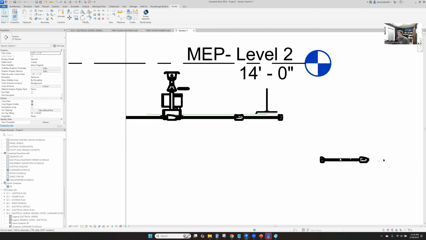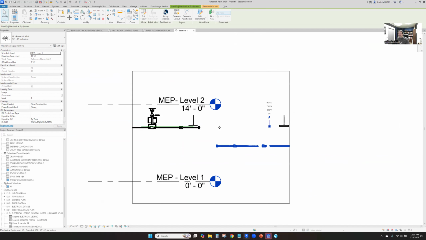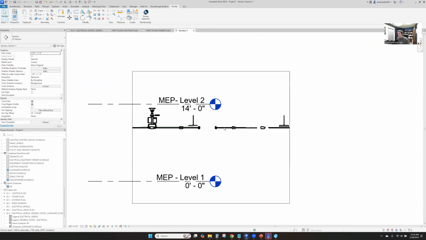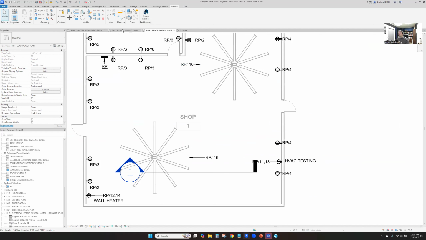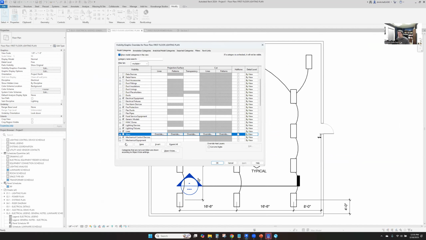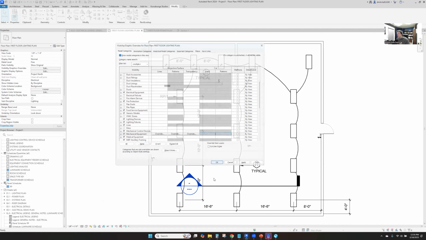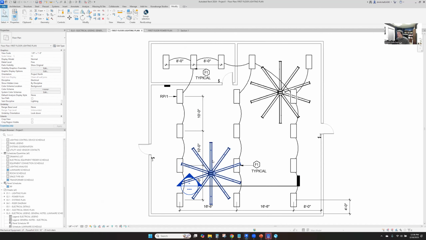But now we have a coordination issue, right? We can see that these are not at the right elevation, or they're going to interfere with the lights. So what we want to do is in our lighting plan, come over here, look at our mechanical equipment, see where these guys are, and then it's one of two things.